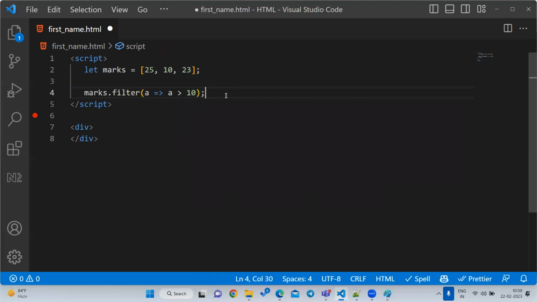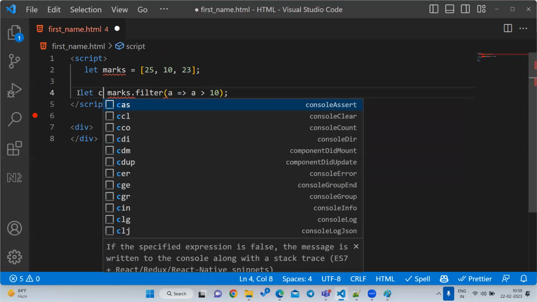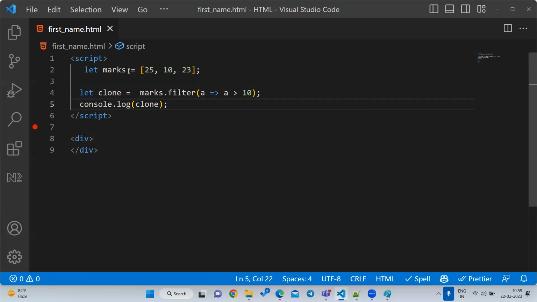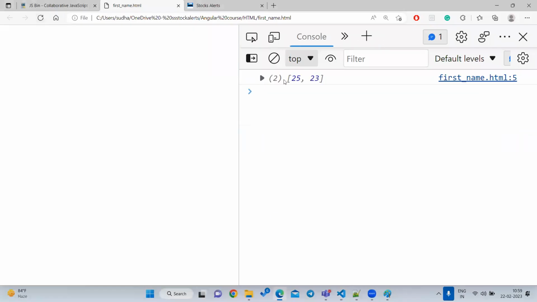It will not change anything in the original array. It will return a new array. So let us store it in a new array. I will say clone. Clone means what? A separate new object. Let us say console dot log of clone. So what is the original array? After the clone filtering, how many elements are there?